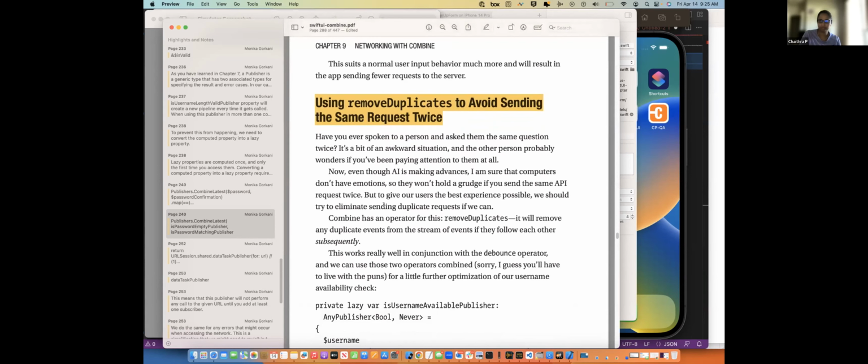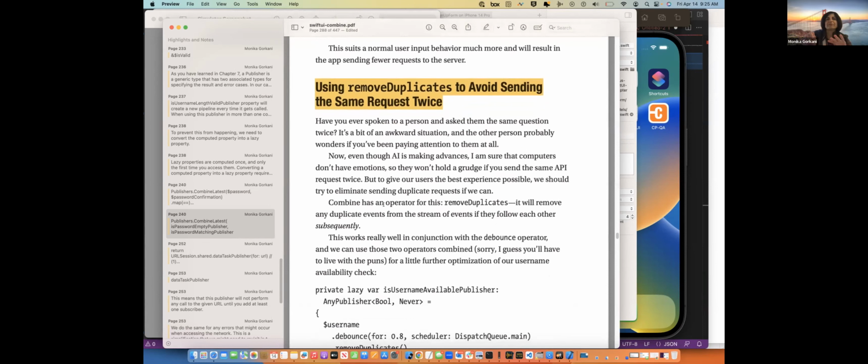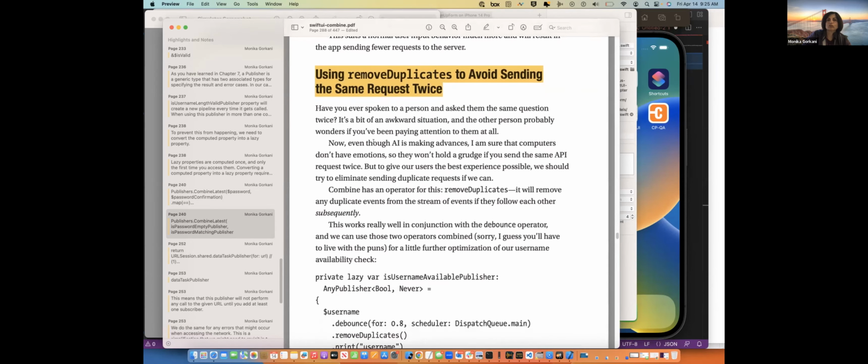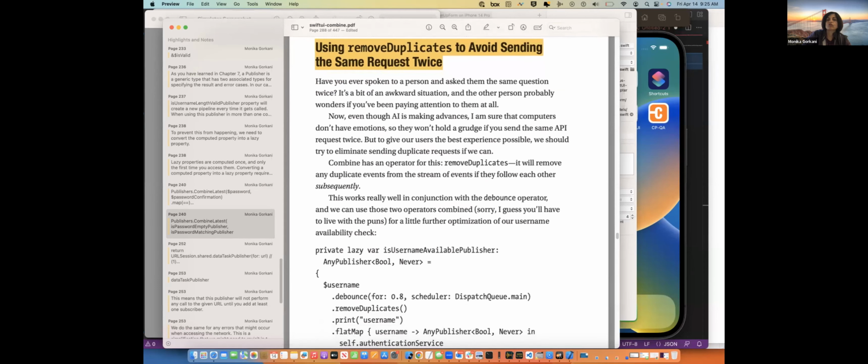Because if someone typed something and then did a backspace, and then it was back to the original call that we made, and if we already made that request, then it doesn't make sense to do that duplicate again. So that's yet another useful thing to put in there to make sure that we're not, again, hitting the server. And the main thing is, remove duplicates, or remove any duplicate events from the stream of events if they follow each other subsequently.